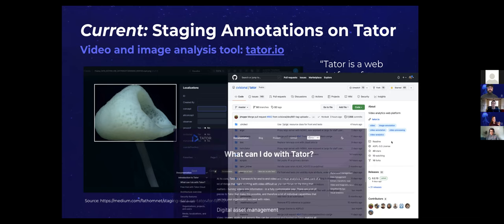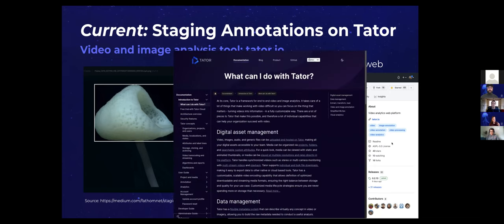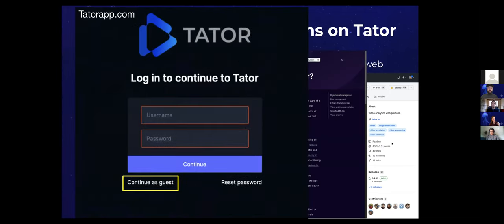So this is a picture of the documentation, but if you're interested in just seeing the UI itself, you could go to tatorapp.com and you can continue as a guest and look around. There's a public project called FathomNet and you can go in and see how data is organized in there. You won't be able to annotate or edit anything, so don't worry, you won't mess anything up, but you can go ahead and look around in Tator app.